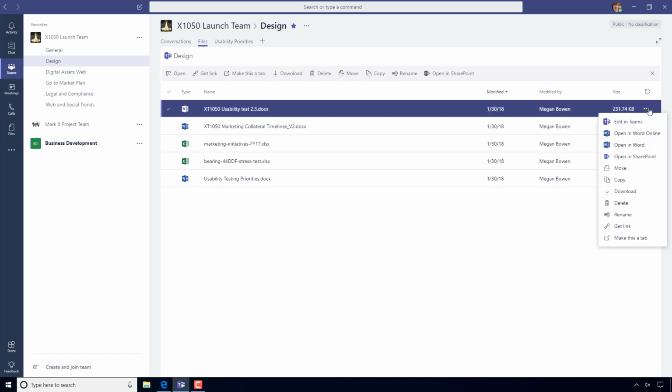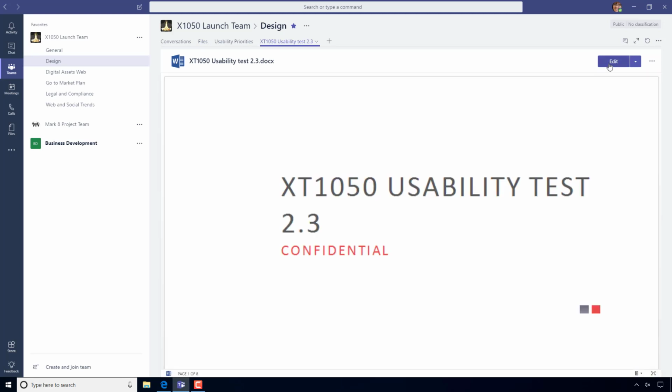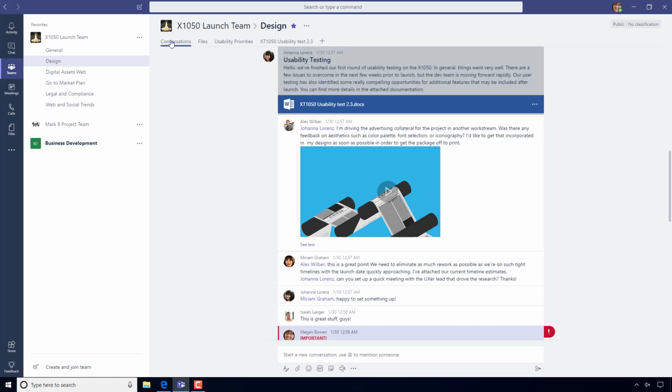Megan can pin important Office documents, like a Word, PowerPoint, or Excel file, directly to the tab bar. Creating a new tab is easy. All Megan needs to do is click the ellipses next to the file and select Make this a tab. Here, she has pinned the monthly project overview presentation.